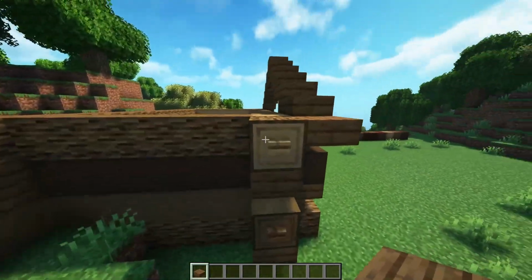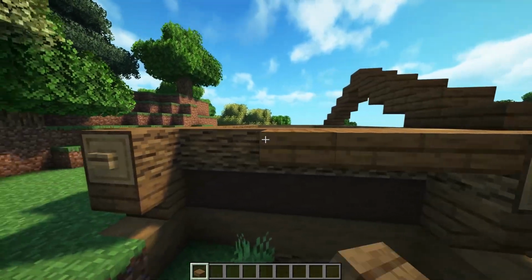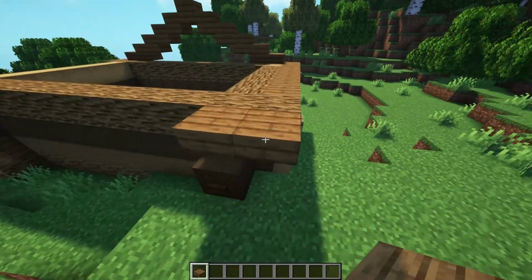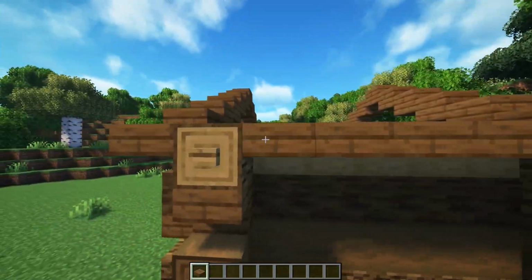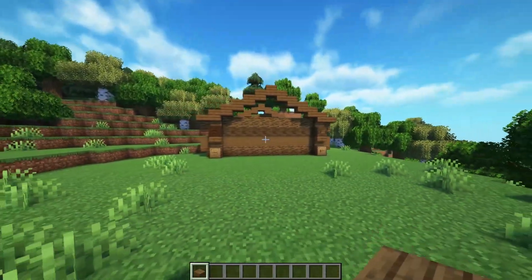From the side, you're just simply going to skip this block, get all the way over here, then do the same on the back. And on this side, skip the logs as well, like so. There is your roof trim.